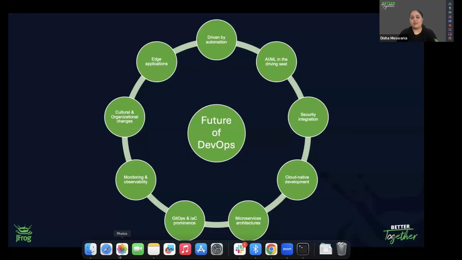Finally, let's talk about some items that we as JFrog believe are going to be the future of DevOps. We believe one of the primary focuses of the industry is going to be driving the automation. All of the DevOps is going to be driven via automation in the future. Another key factor is going to be AI ML. Security has been an important piece since forever. However, the last few years have made us all realize that it is going to be an important piece going forward as well.